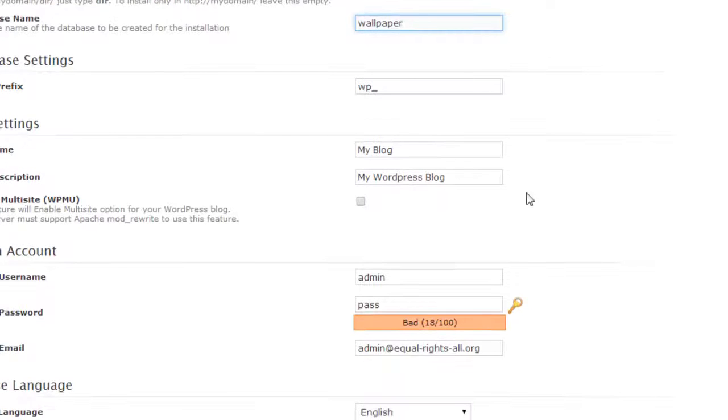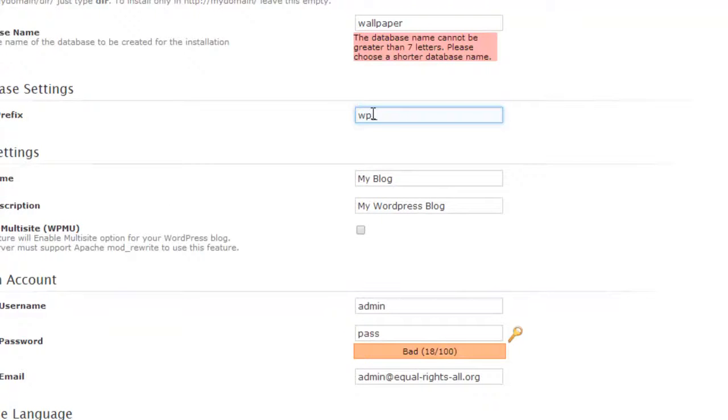In the table prefix you can also change it. Okay, they are saying that 7 characters are the maximum for a database name. I just said wall. Okay, that's fine.